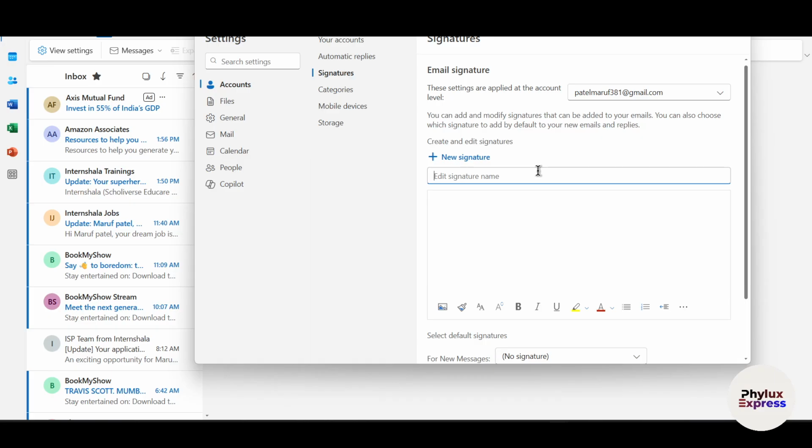So I will add the maker name after that, and then in this box you have to add some information like your name, title, contact information, or maybe a website or social media links. You can also add images like your company logo and format the text bold, and you can change the color as well. So this is a basic signature.